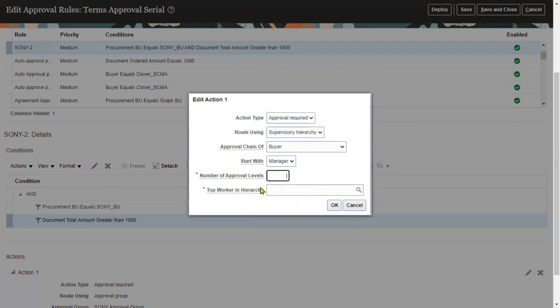How many managers' approvals are required? For example, if I am the buyer and I need approval from two levels of managers, first my manager has to approve, and after that his manager has to approve. So two levels, and we'll specify two. If I specify one, I just need approval from my manager. If I specify two here and start with buyer, it means the buyer first has to approve, so one level is completed, and second, the manager has to approve, and the second level is also completed. That's how it will work.